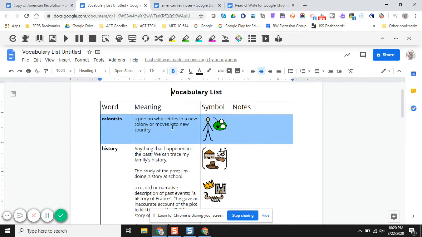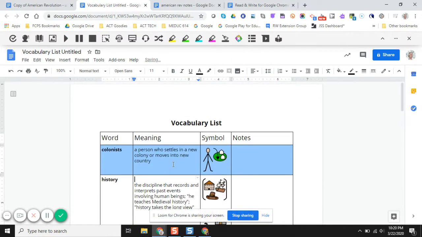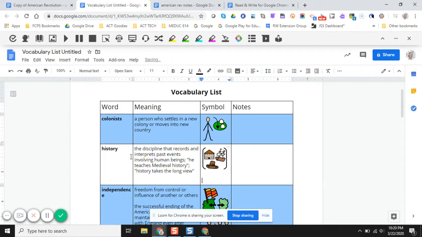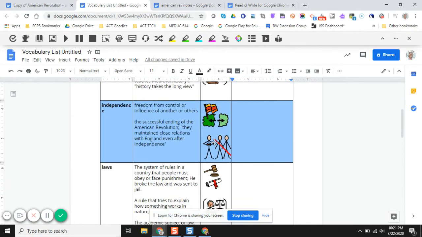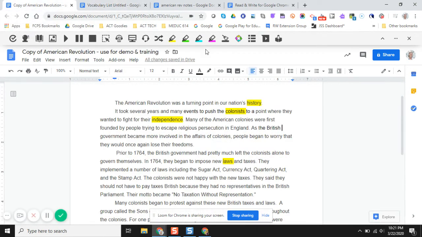And all of this is editable. So let's say there's too much here under history. I can delete anything that I don't want the kids to see, or they can delete everything that they don't think pertains. And maybe they just want one picture. All of this is editable. You could change this to use it in a sentence. You could share this document with students and so on, or they can make up their own for studying. So that's a really nice feature that they can use to empower themselves to make their own study list for vocabulary.